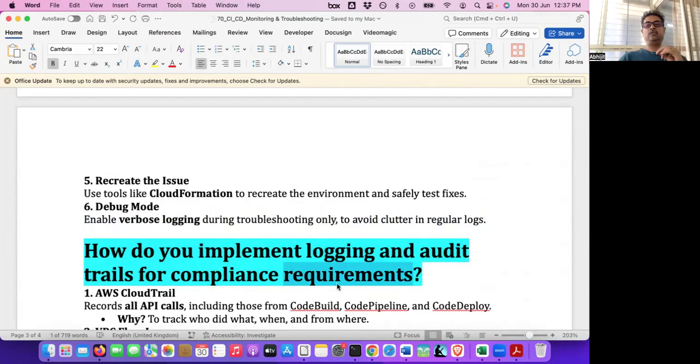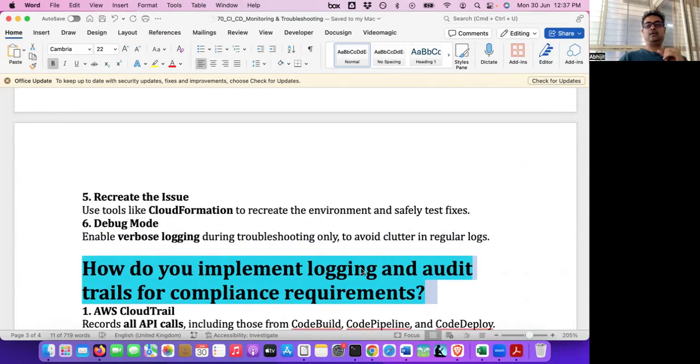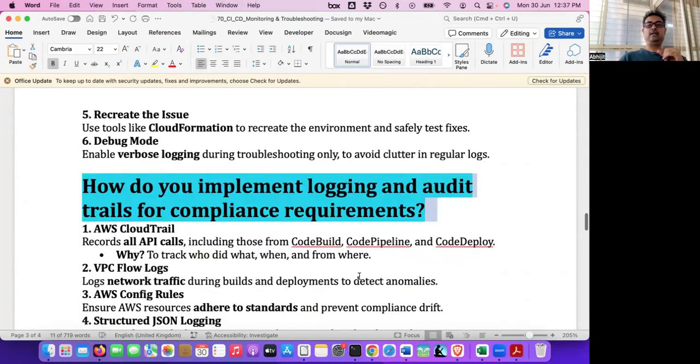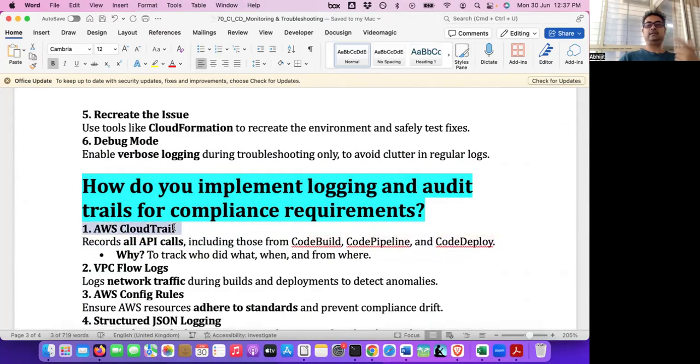Next question is, how do you implement logging and audit trails for compliance requirements? For compliance or audit trails, you need to implement logging. So, AWS CloudTrail records all API calls, including those from CodeBuild, CodePipeline, and CodeDeploy. So in CloudTrail, you record all the API calls. That is CloudTrail.